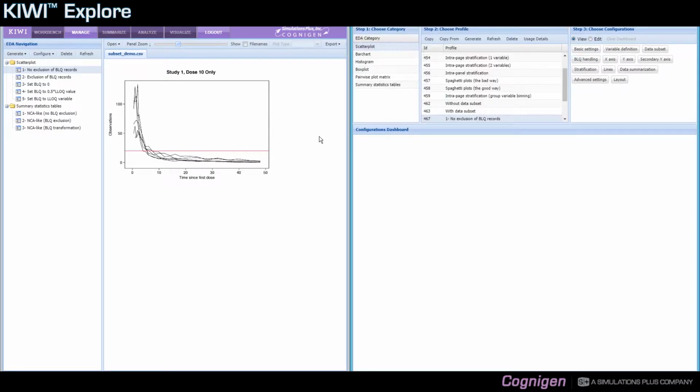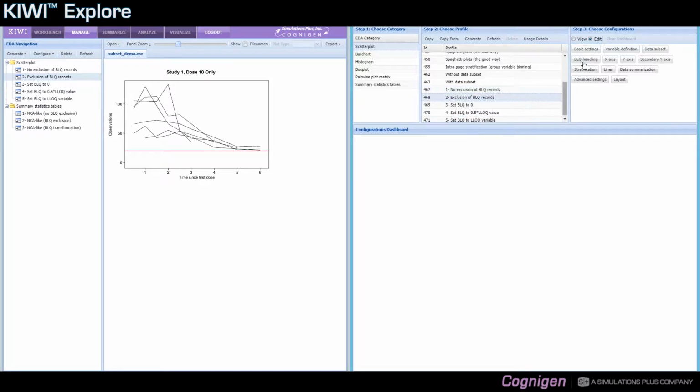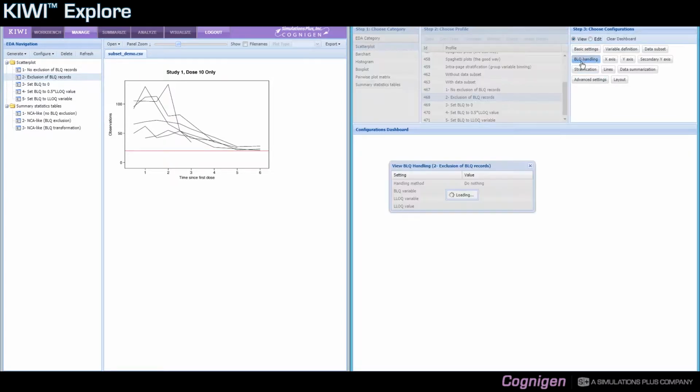So the first real method to act upon BLQ information is to exclude that information. This is shown in this profile. All the information below the red line was excluded, and you only see the information that is above. One of the consequences was the change in the range of the time since first dose. You can implement this method by going to the BLQ handling panel and setting the handling method to the exclude choice.